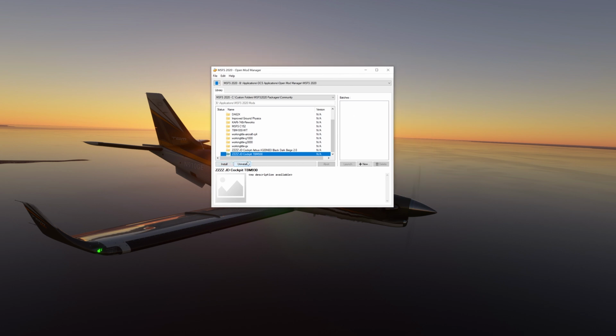So install, uninstall, pretty black and white. Make sure that your simulators are not running when you do this, okay? You want to install whatever mods and add-ons you want, then launch your simulator. If you need to make changes, remove them, etc. Stop your simulator, then uninstall, etc.